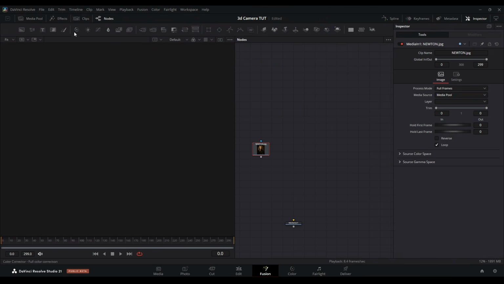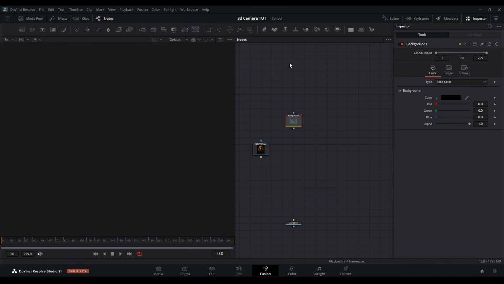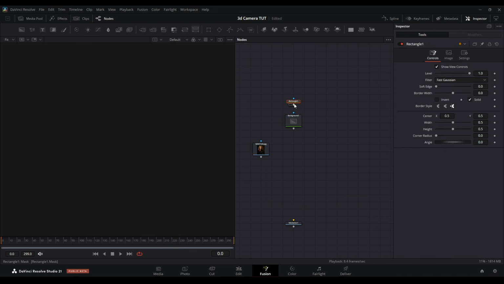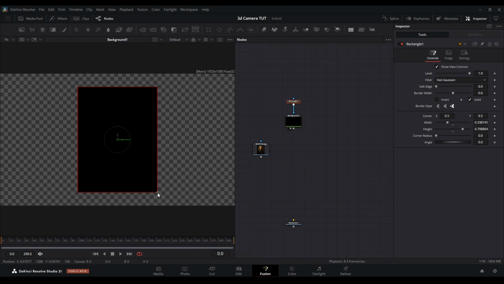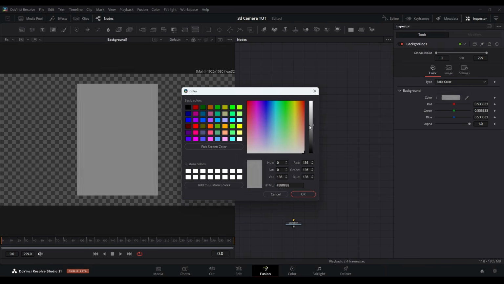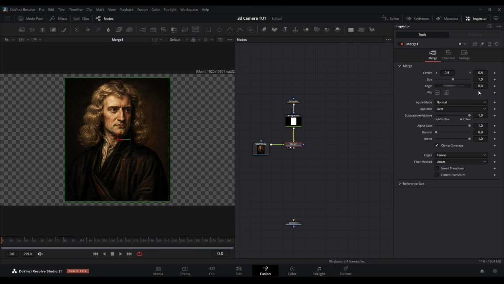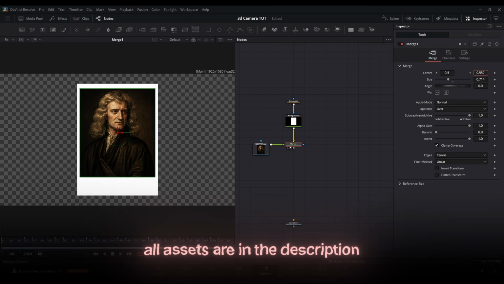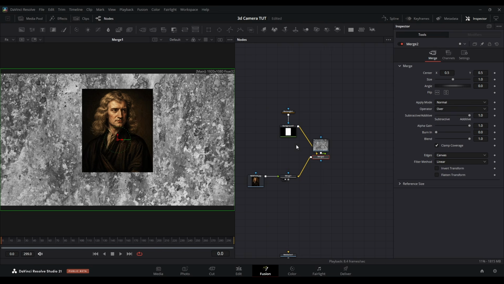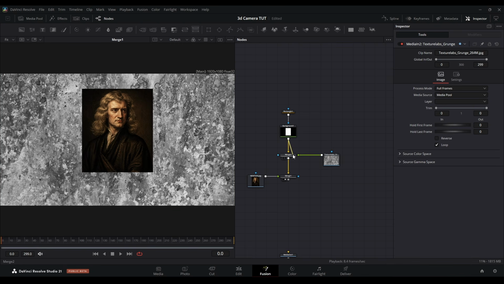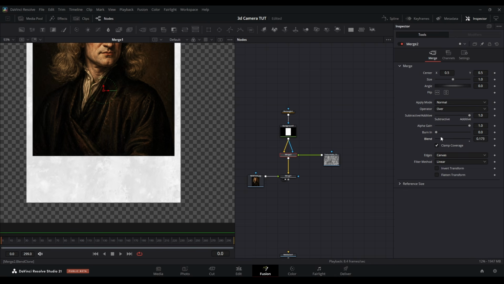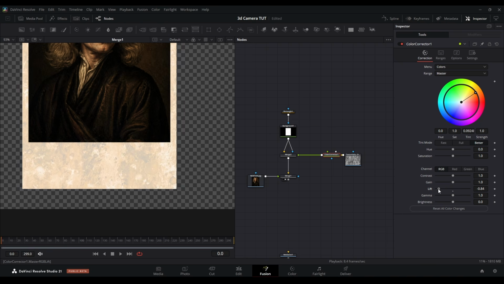Now let's start building our scene. I'll start with a background node, mask it with a rectangle mask, and adjust the dimensions to create a clean Polaroid frame. Then I'll merge in my image and center it. All assets are in the description. To add some texture, I'll bring in a grunge overlay. I got this one from Texture Lab.